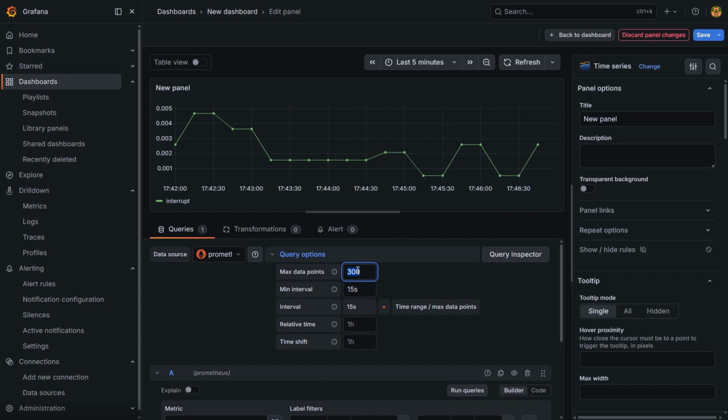If we take a simplified view of the calculation, 300 seconds time range divided by 300 max data points gives us 1 second. But Grafana then applies rounding, and the min interval wins and overrides the result. So the final interval is still 15 seconds.